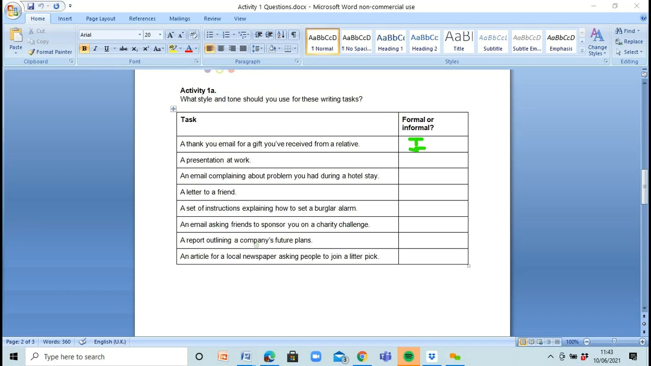Now, let's put this one here, the last one. If you've got an article for a local newspaper asking people to join a litter picking thing, would you be formal or informal with them? Formal. Yes. I would say formal in this case because it's in a local newspaper. If it was just a leaflet or something like that, I'd probably say it could be informal as well.